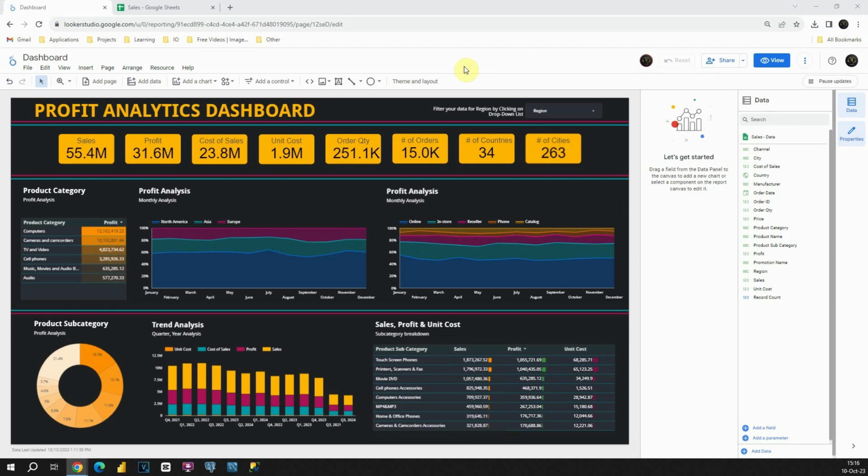Basically, on top of this dashboard we have this title here, and also next to that title is our filter. Okay, this is the first part of this dashboard.